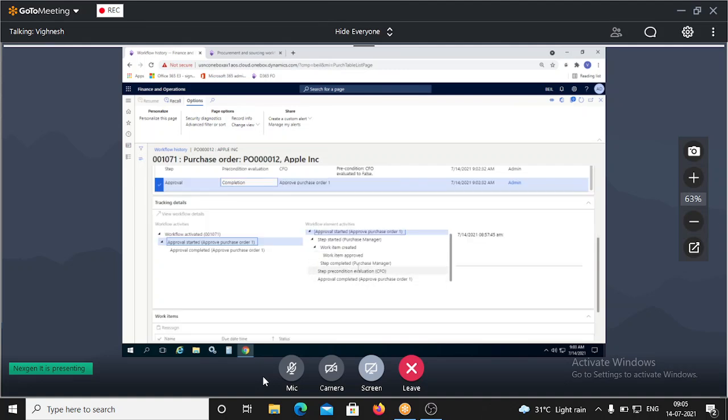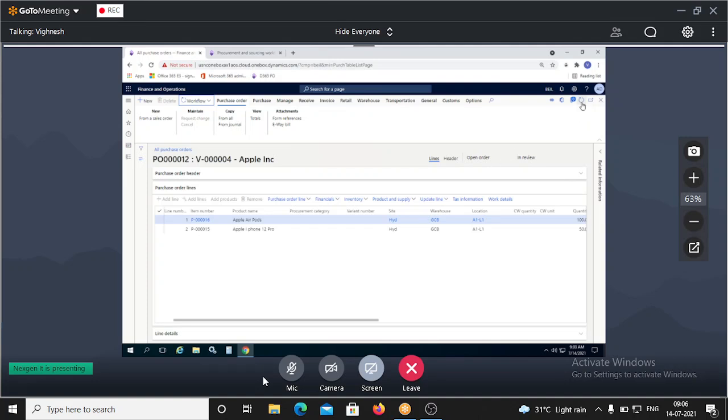Same thing you can see here also. So work item is created. Earlier, step completed because work item is approved. Then it is evaluating another condition. Precondition CFO evaluated to false. So CFO step is false because it should not go through the CFO step because it is less than 100,000. Then approval completed. Okay, so that is how it will not check the condition. Otherwise, if the value is more than 100,000, it will go for CFO approval also.